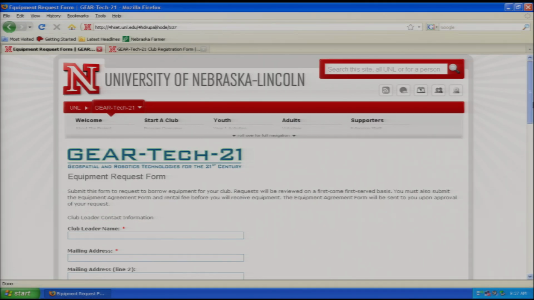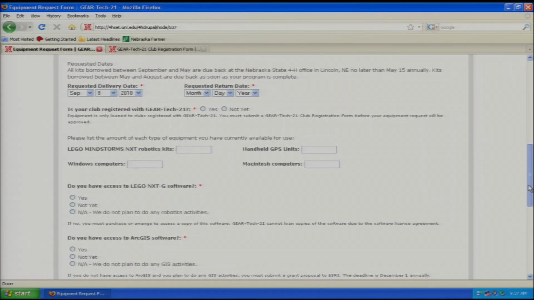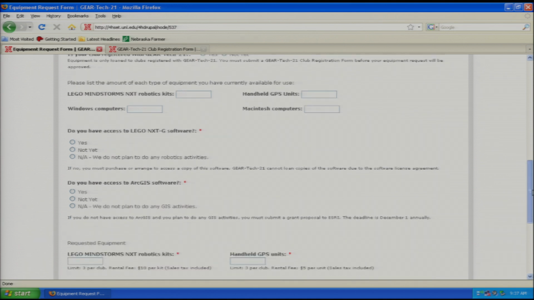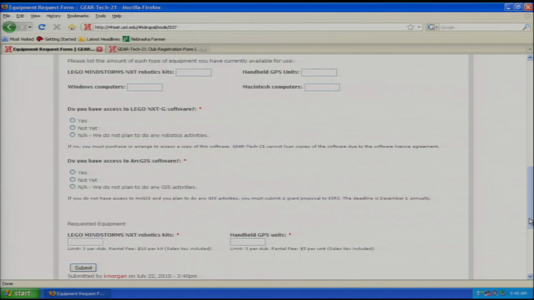This is a short web form that lets us know who you are and when you would like to borrow the equipment. Be sure to also fill in all the information about what you previously have access to. Once you've submitted this form, you'll receive an email from GEAR-TECH-21 staff stating whether your equipment request has been approved. You will also receive an equipment agreement form. You'll need to fill out and sign that form as well as submit the rental fee. After doing that, you'll receive your kits in the mail. You'll need to cover the cost to ship them back once you have finished using them.